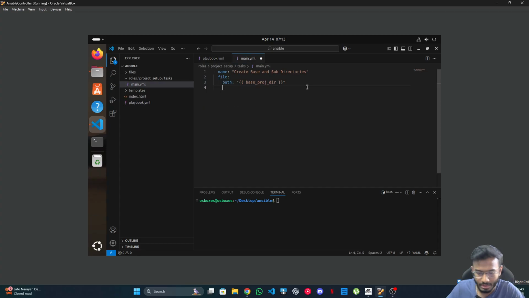So that should create my directory. And the state is directory, not a file, so that should be mentioned explicitly. And just for permission purposes, I will give the mode 0755, so that we have the right access to view and read as well. Okay, so that is my first task. I have created the base directory for our first lab exercise.